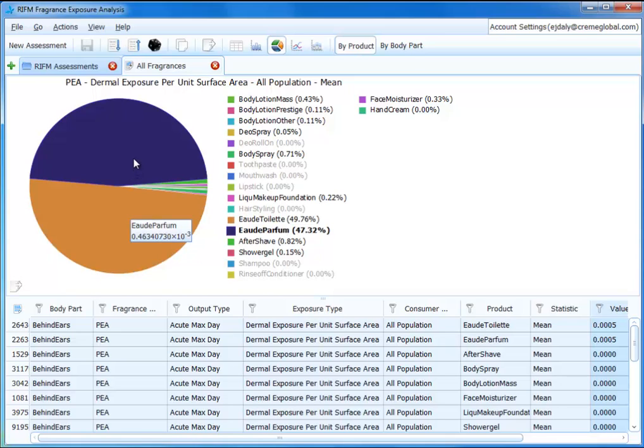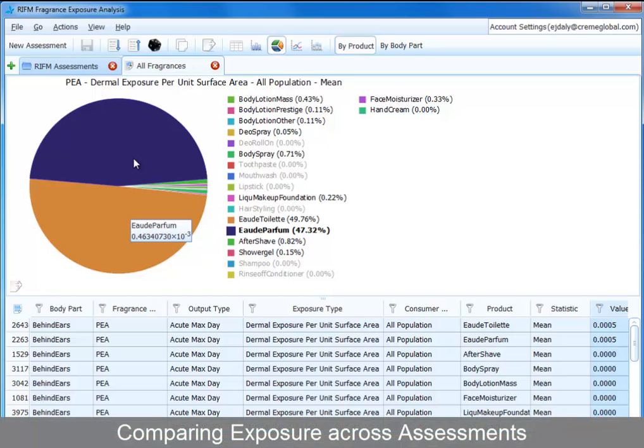These examples show how quick and easy it is to find out very detailed information about the population exposure to a fragrance compound. In the final part of this video, we will take a brief look at a feature of the Creme RIFM software which makes it possible to quickly compare results from multiple exposure assessments.